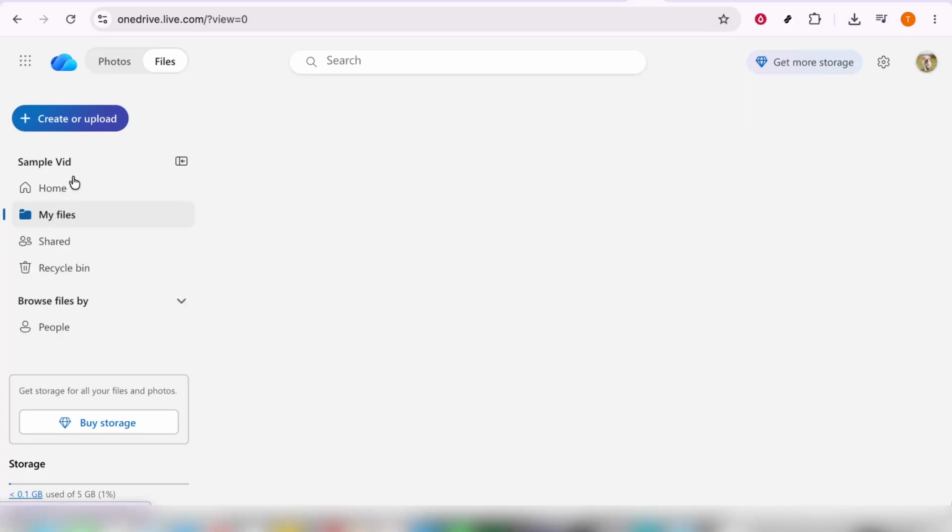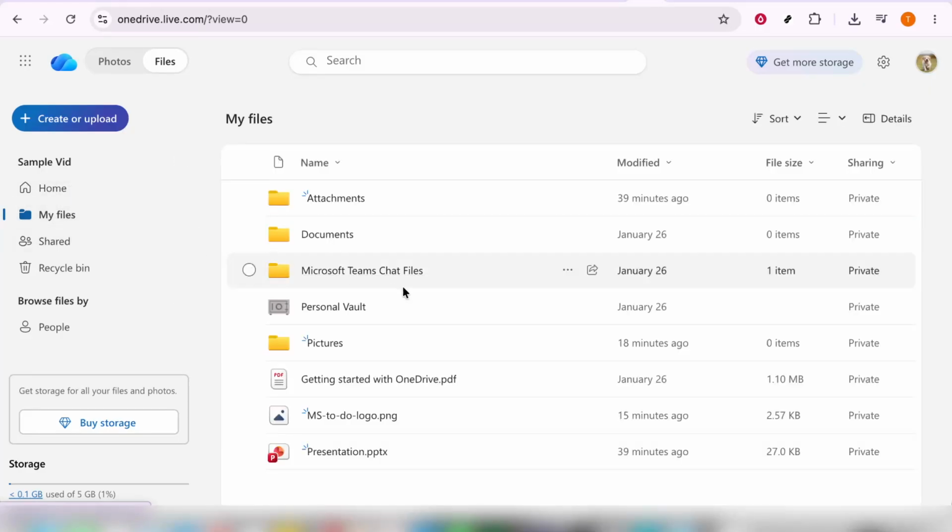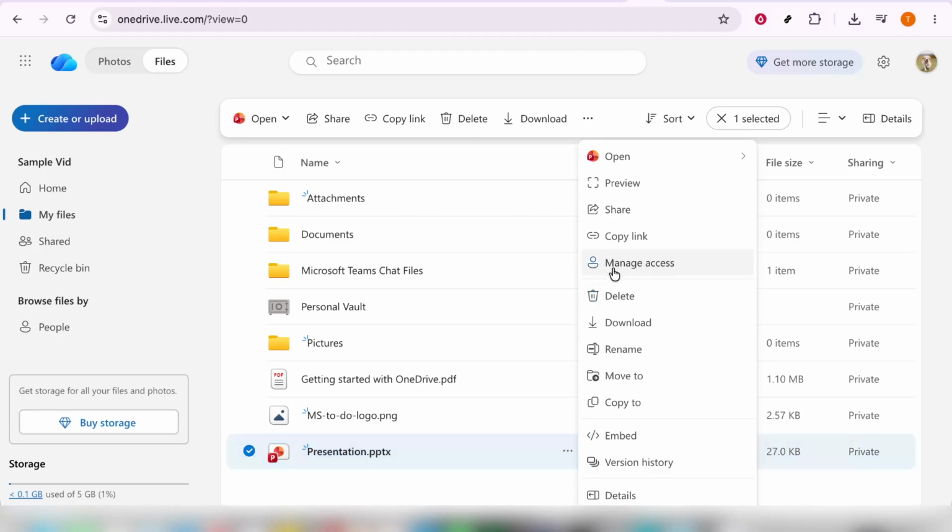Now, go ahead and find the file you wish to share. You can scroll through your list or use the search function to locate it more quickly if you have a large number of files. Once you've found the file, hover your mouse pointer over it. You should see three dots, often referred to as the ellipsis icon, appear. This is a common feature in many applications and indicates additional options are available. Click on these three dots to bring up a menu.